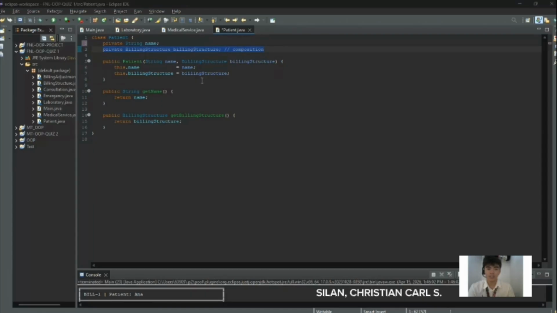Next block of code, we have the composition. This illustrates composition, where the billing structure is declared as a private field within the patient class. This setup ensures the billing record is treated as a whole system unit that cannot exist without the patient, meaning if the patient record is deleted, the billing structure is destroyed along with it.